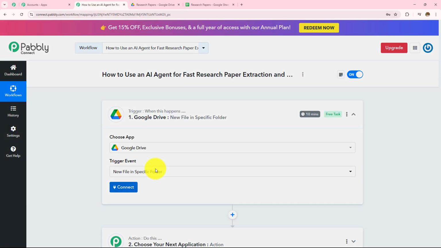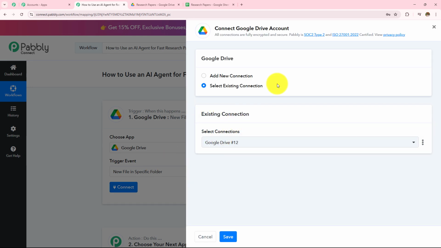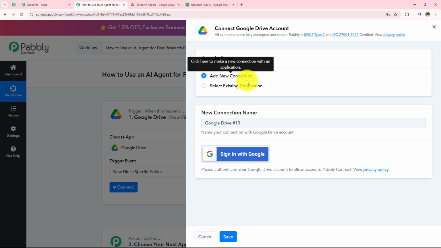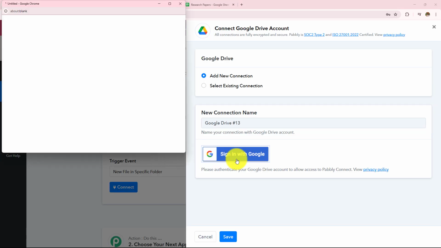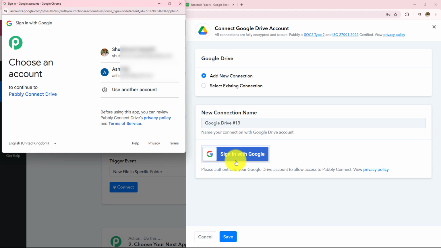Now I am going to click on this connect. So if you have an existing connection, go with save. If you don't have one, click on this add new connection and then click on this sign in with Google. Here we need to choose the account in which we have logged in a Google Drive account. So here I am going to choose my account.